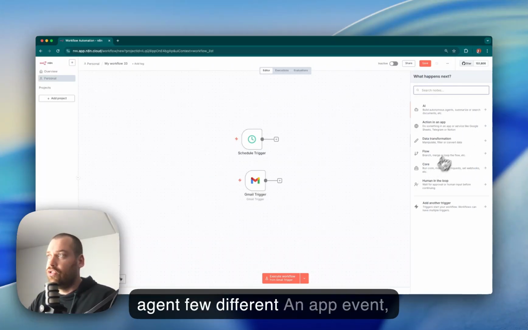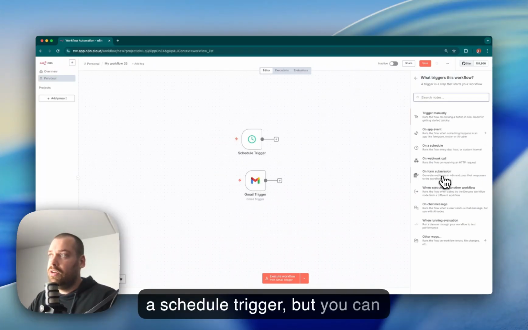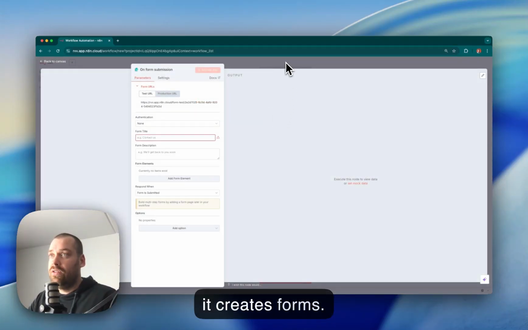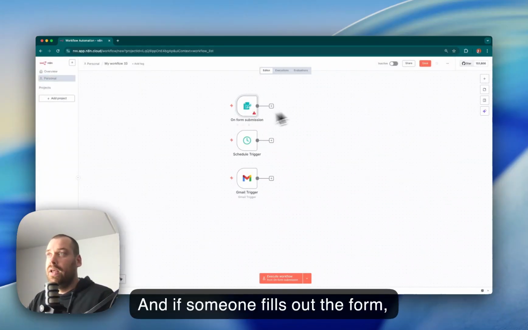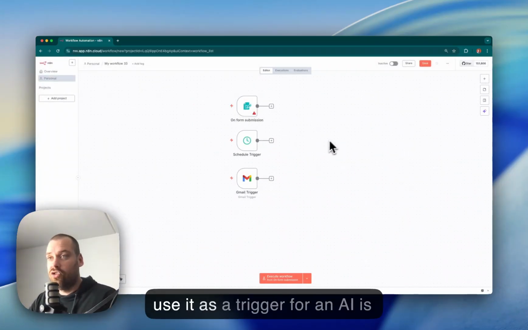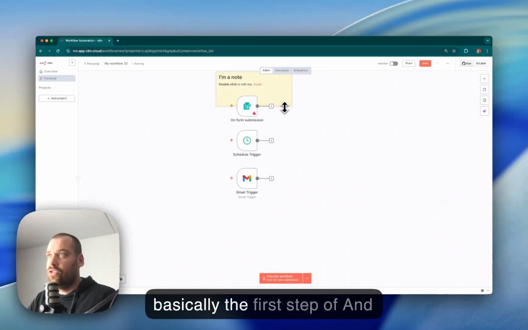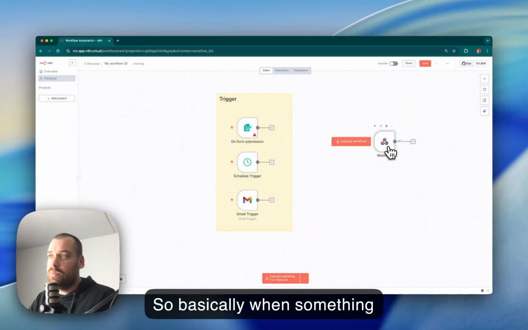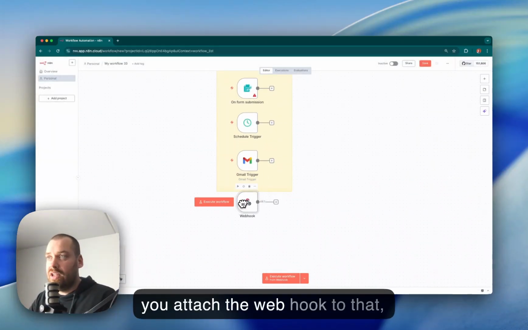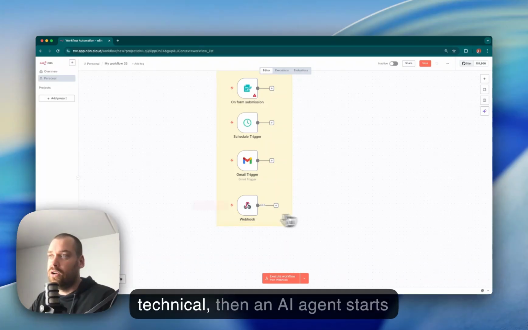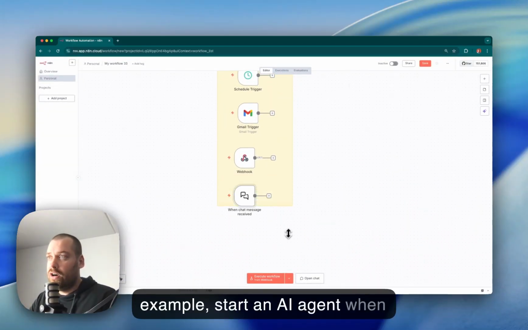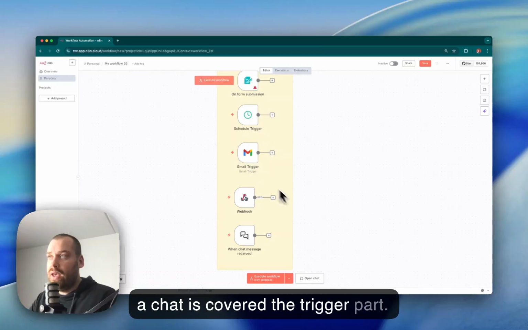So an email comes in, an AI agent starts doing its thing. So basically you have a few different triggers. An app event, a schedule trigger, but you can also use a form. So N8N natively has a form builder where you create forms, and if someone fills out the form, the data it will receive, you can use that as a trigger for an AI agent. This is basically the first step of every AI agent. And often what you also see is a webhook as a trigger. So basically when something happens in another platform and you attach the webhook to that, which is maybe a little bit technical, then an AI agent starts doing the actions. But it can also be a chat, because if you have a chatbot, for example, you want to start an AI agent when a chat is received. So now we have covered the trigger part.